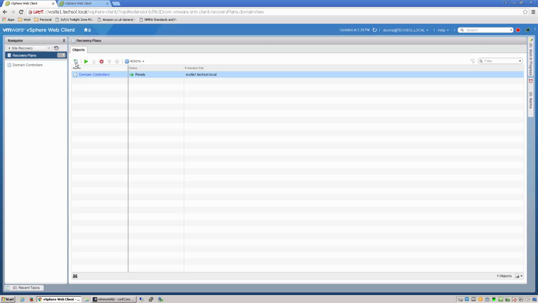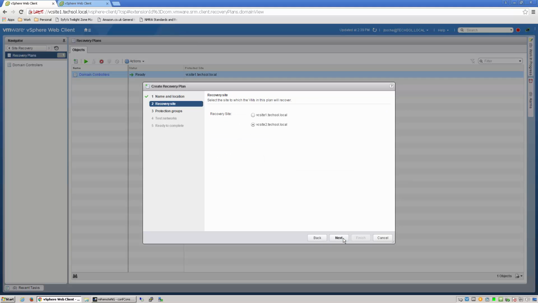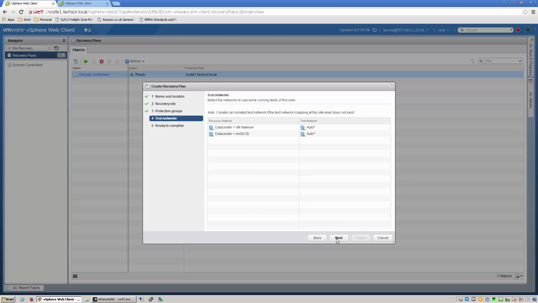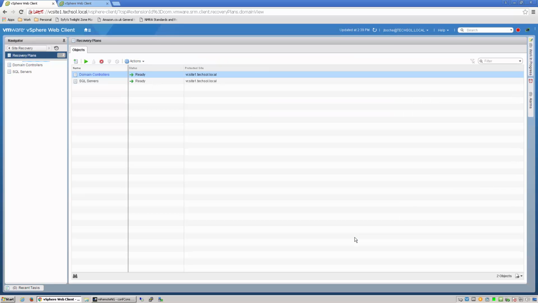Now let's go create our second recovery plan for SQL servers. We'll click next. VC Site 2 is our DR site. And we'll choose the SQL servers protection group. Again, that's using array-based replication. Click next, and finish. As you can see, both my protection groups and my recovery plans are now created. It's fairly simple to set up protection groups and recovery plans in Site Recovery Manager.